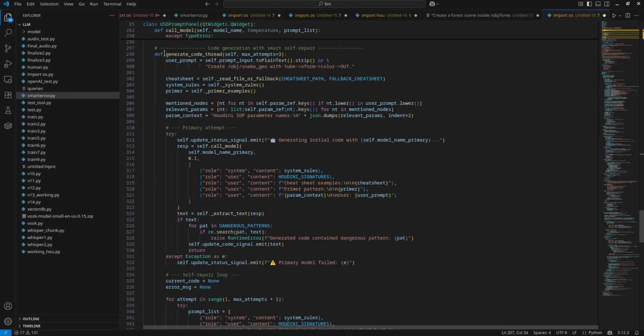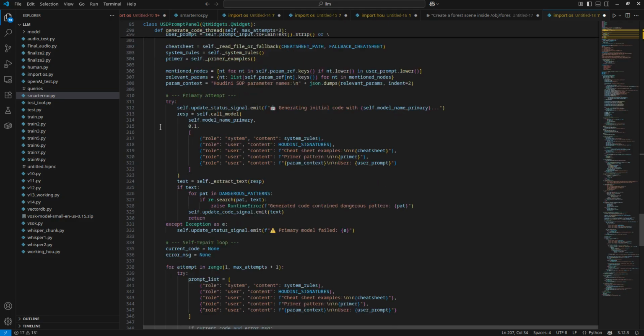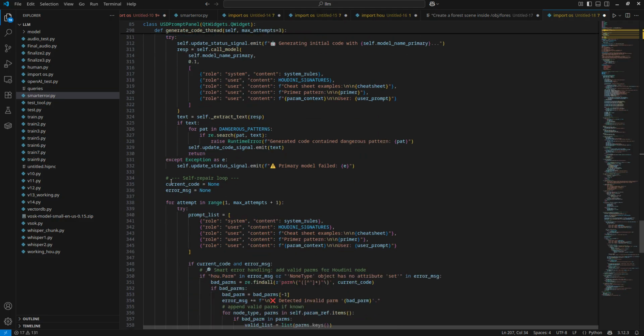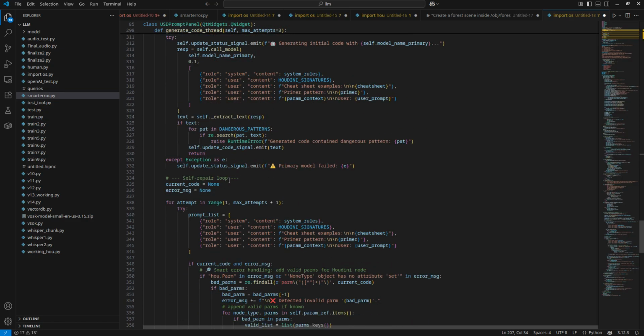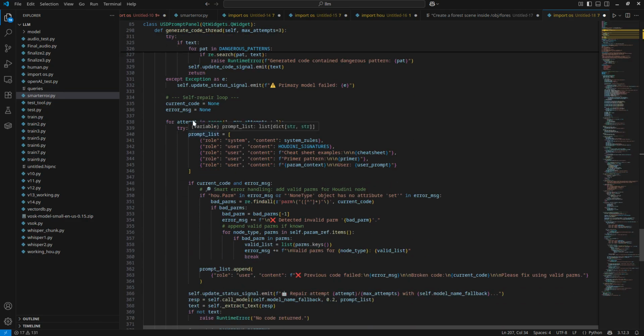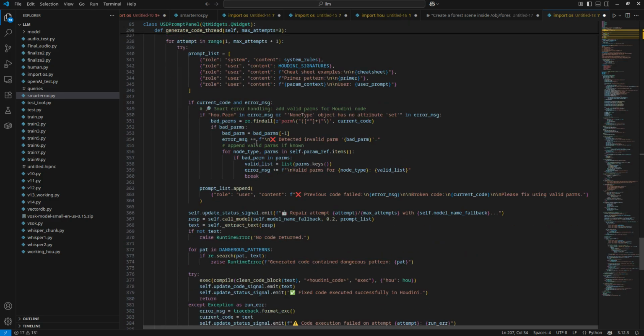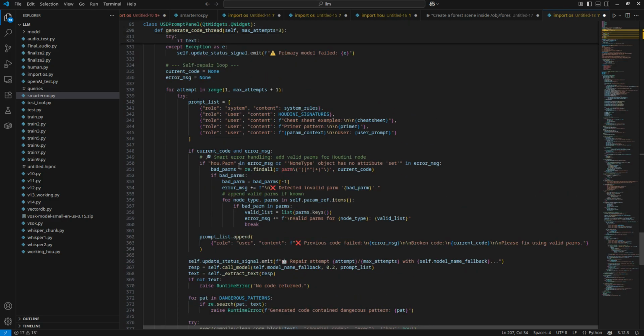So this is where the code is being generated, and then I'm using GPT-4o to generate the code. And also I have a self-repair loop. When the code is generated, it automatically calls the self-repair loop to clear the errors generated in the code.